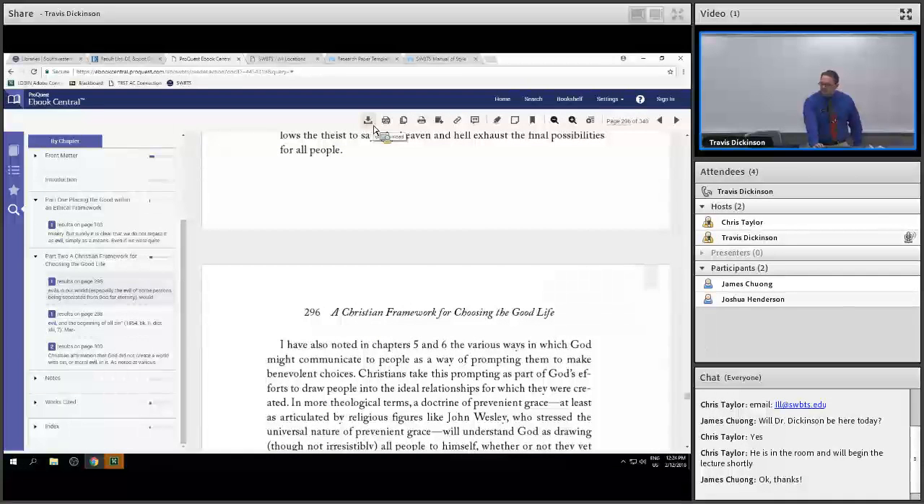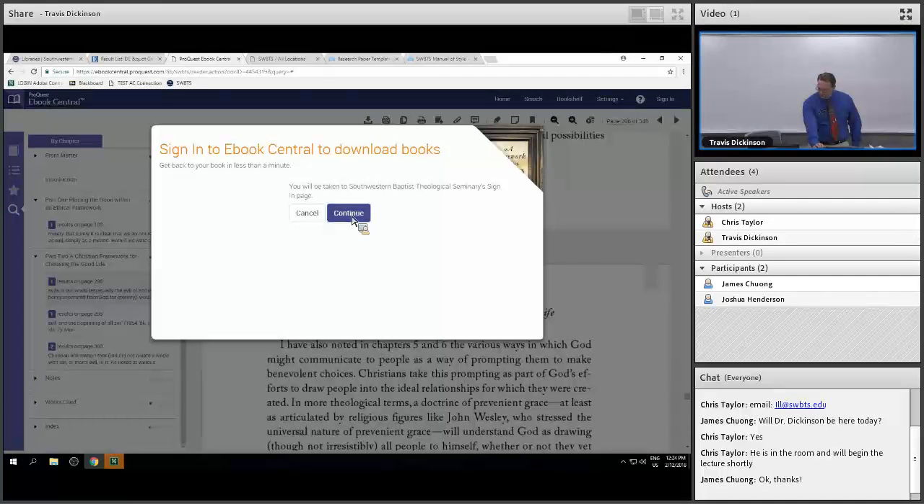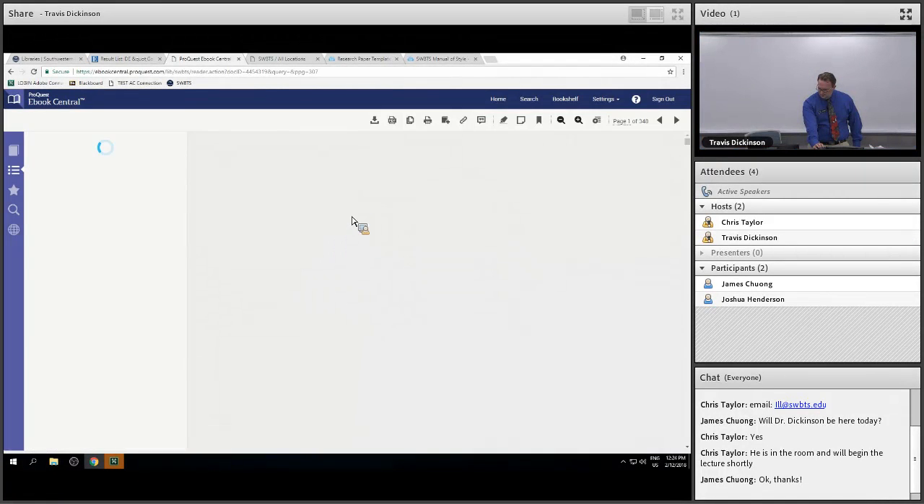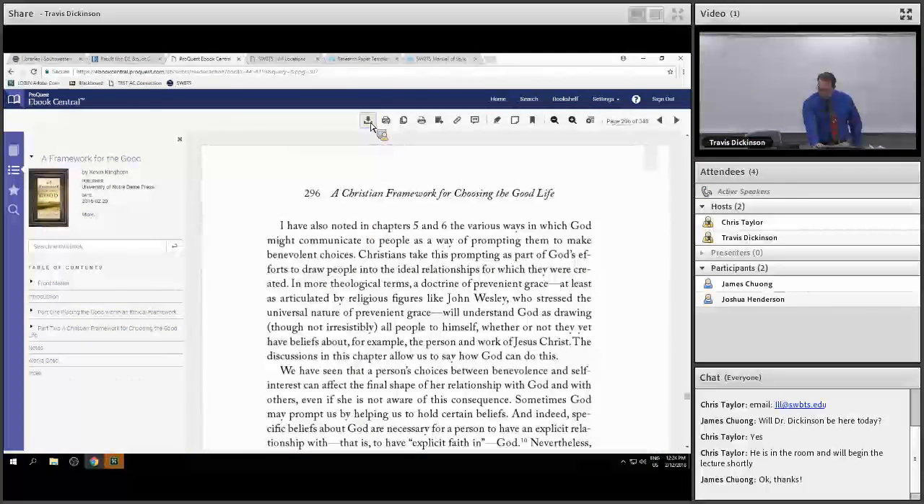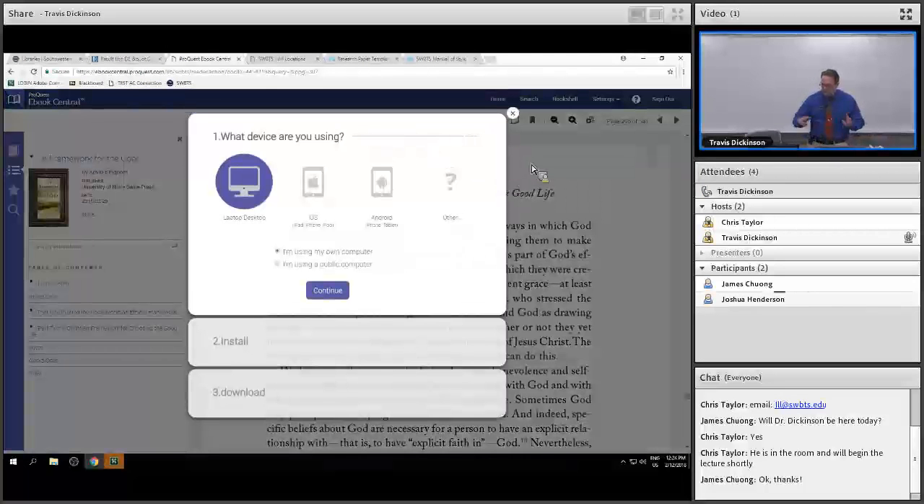So you have a couple different options for downloading. If it's a ProQuest book, you automatically have an account. If you have an EBSCO, I'll show you that in a second. You have to create an EBSCO account. So you have a couple different things there.